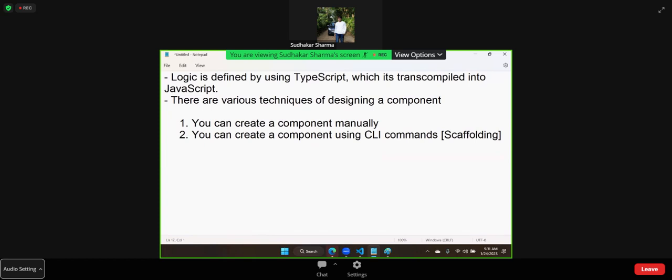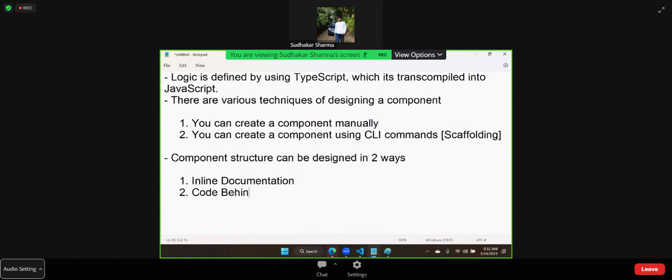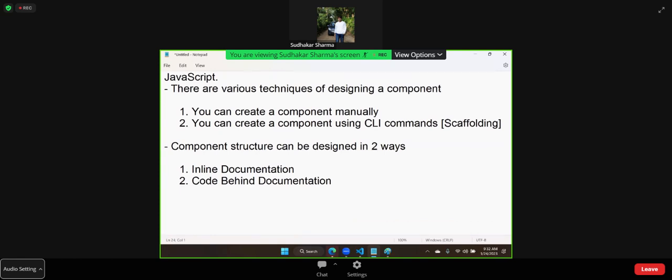So this is designing a component. Component structure can be designed in two ways: one is inline documentation, and another one is code behind documentation.